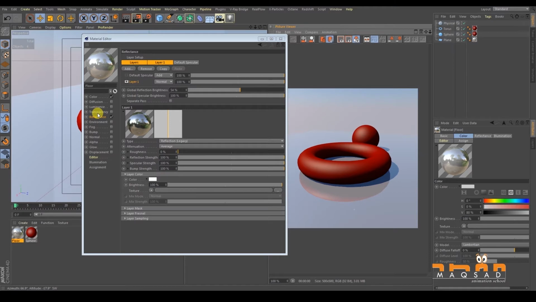Okay, let's suppose your floor is not a mirror, of course floors are not mirrors. So if you want to add some roughness to your floor, it's very simple. You come here and add a little bit, but be very careful. Adding roughness will actually slow down your machine and it will take more time to render. So now you can see our reflection is blurry.